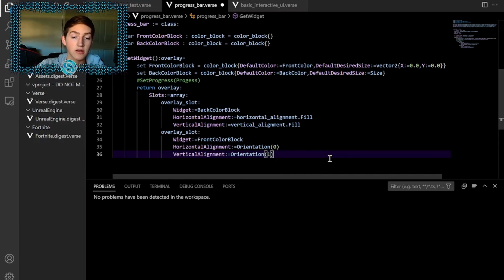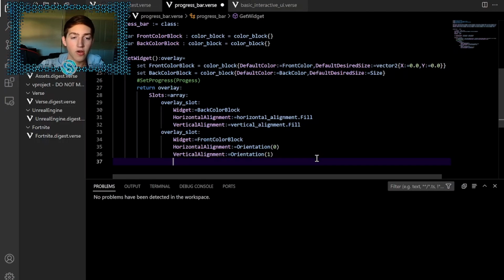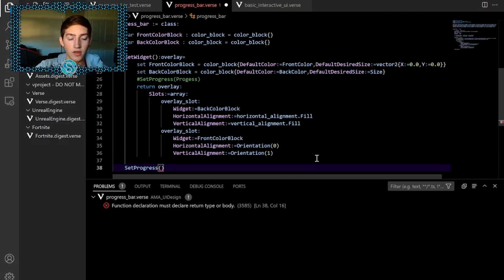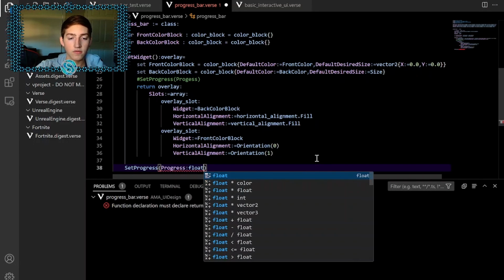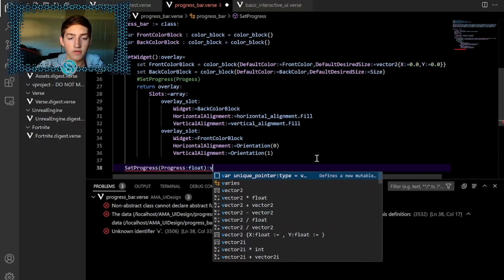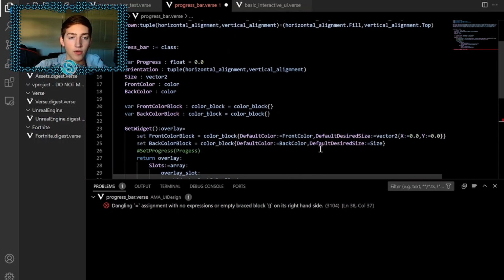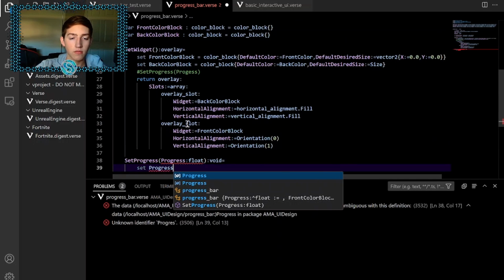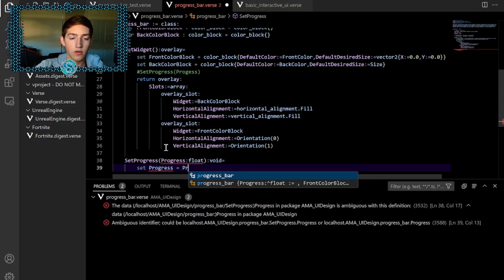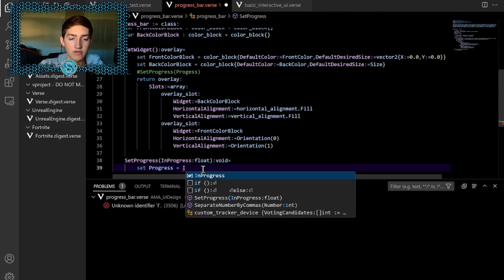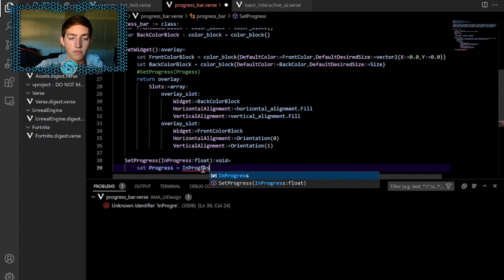So that's the whole function. Next, we just have the setProgress function. So setProgress is a pretty simple one. So setProgress with our progress amount of type float returns void. We don't want it to return anything. We are going to first set our progress equal to, we're going to call this in progress. So the input progress. So set progress equal to in progress.